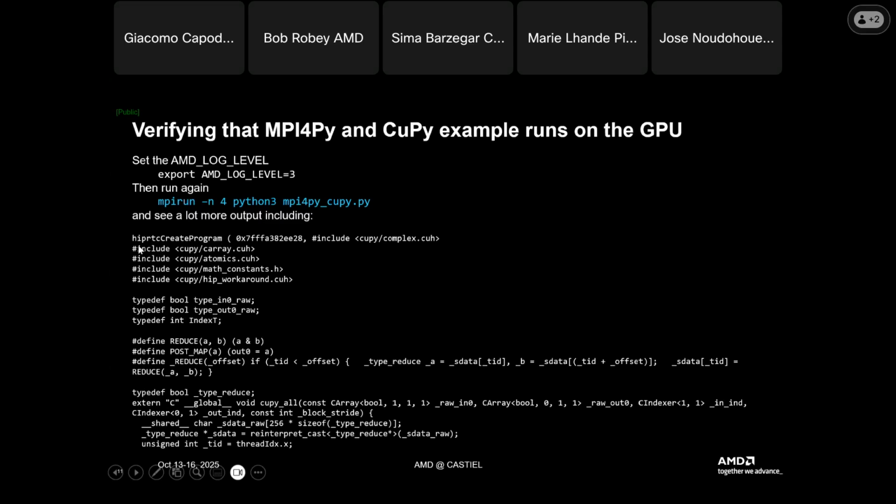So basically, you see the HIP RTC that creates a program and starts running it. You have a reduce, you have the post-mark, you have all kinds of different macros defined. So you will know what is going on in the backend of your program when you run it with this export AMD_LOG_LEVEL equal to 3.